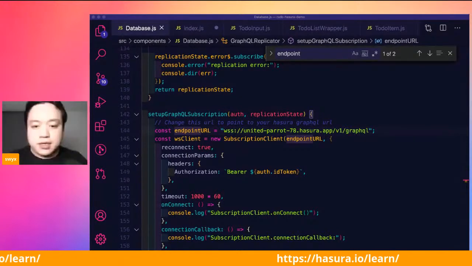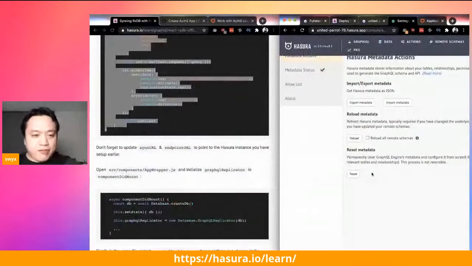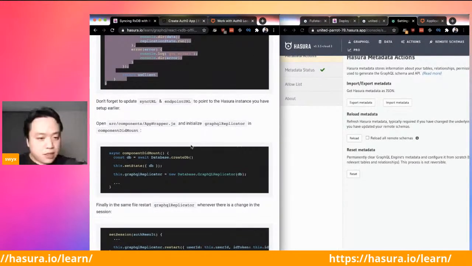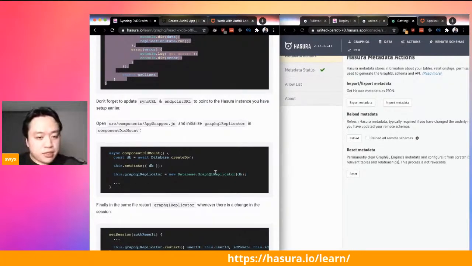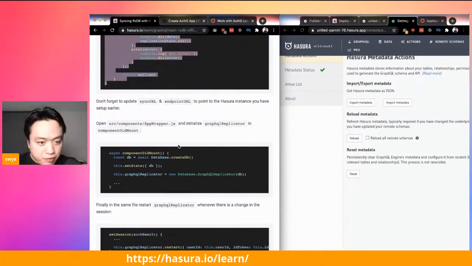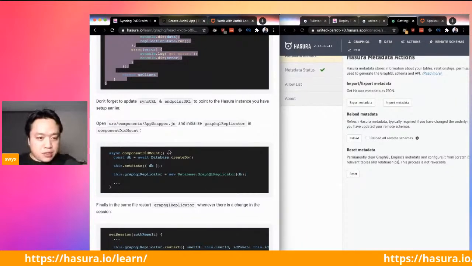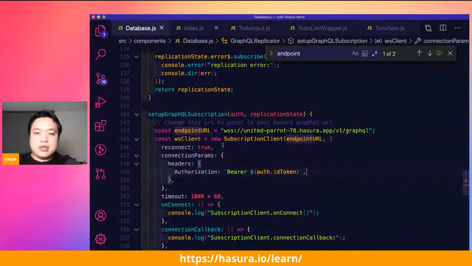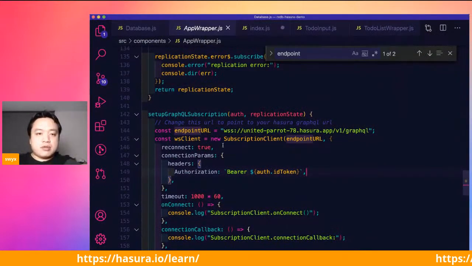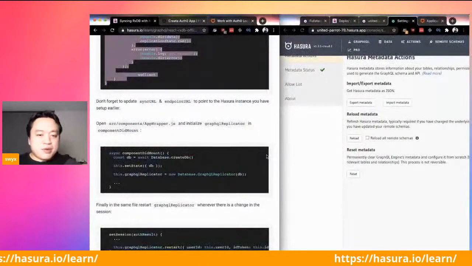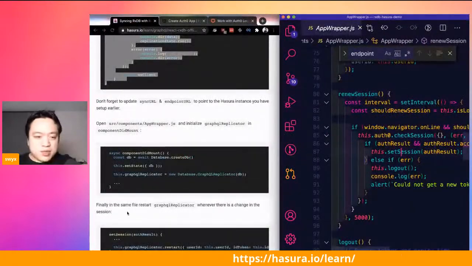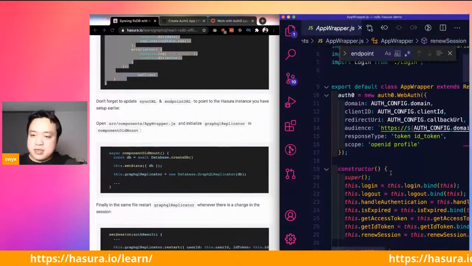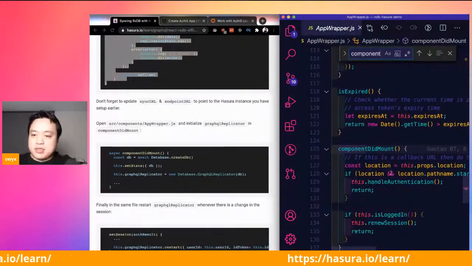Hey, peeps. I feel like we're making progress. I got stuck a little bit, but I'm just rushing through this, so I don't expect them to always get it right for me. Open source components app wrapper, initialize GraphQL replicator in componentDidMount. All right. App wrapper. I feel like you're missing some imports for me, and that's a little bit annoying. Component did mount. Do you not have a component did mount? Okay.